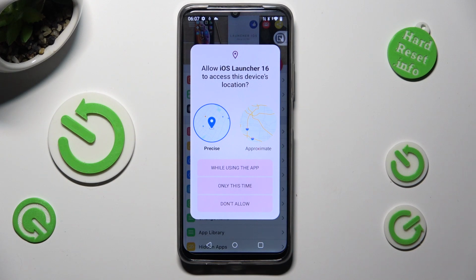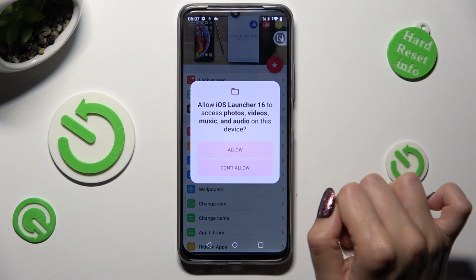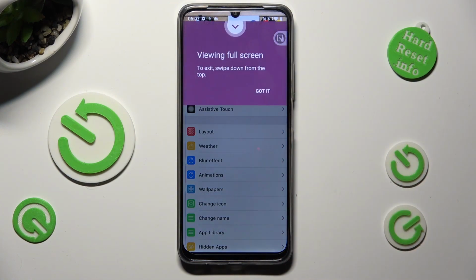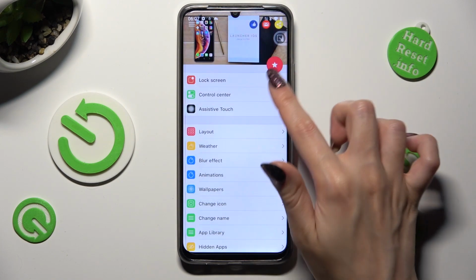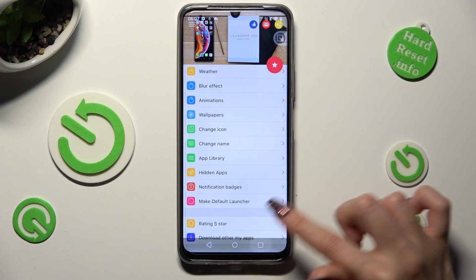Then, in order to use it, choose while using the app and allow. Lastly, hit got it in the pop-up, and when you're ready, you can finally close Launcher app.